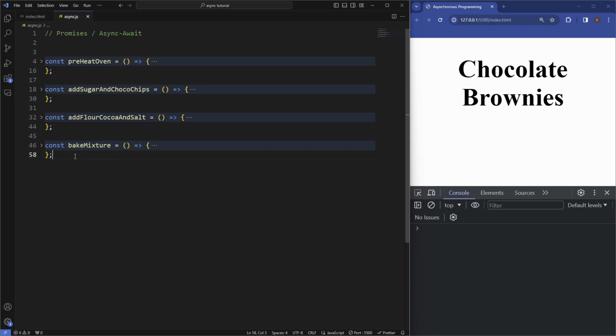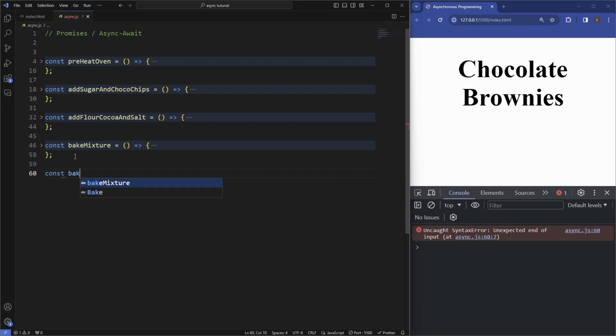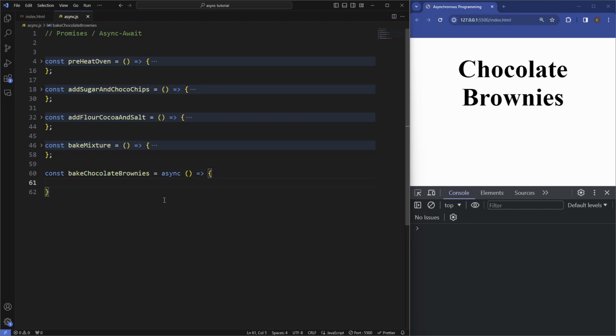So let's go ahead and create that function. Let's call it const bake chocolate brownies. And then to make this an async function, we're going to need to use the async keyword before the brackets. And because we've now defined this as an async function, we can then use the await keyword inside of this async function. So let's do that first with our first task, which is to preheat the oven.